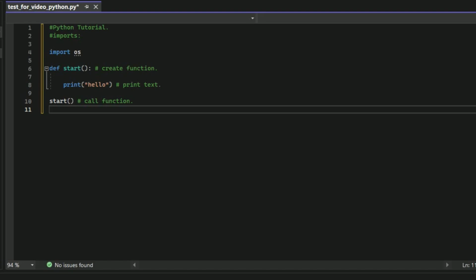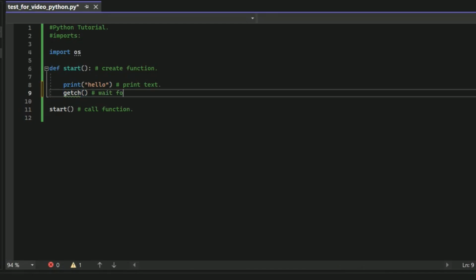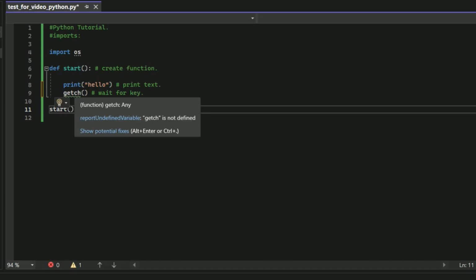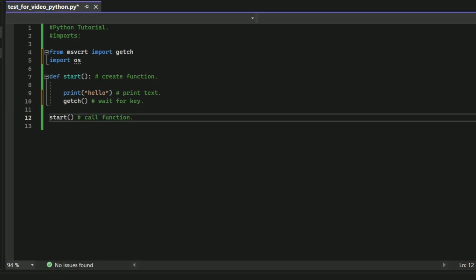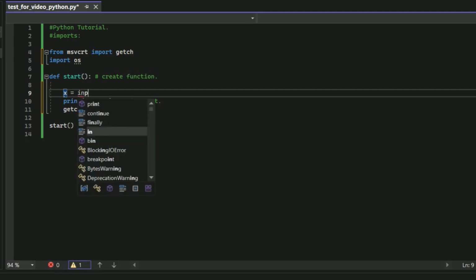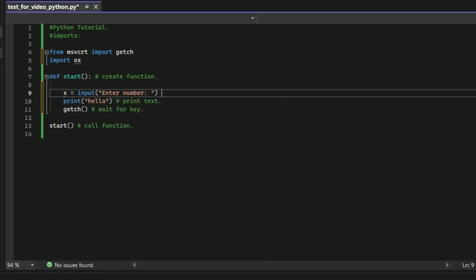I guess you saw I wrote a print function in my function. I think everyone knows this is only for printing text. But I also want to add getch there. If you don't know what it is for, it waits for a key before the program closes. As you can see, now I get an error because we didn't import getch from the msvcrt library. To import it just hover over getch, then you will see show potential fixes, click on it, and click on the option from msvcrt import getch. Congratulations, you solved this problem by yourself. Now we can create input.